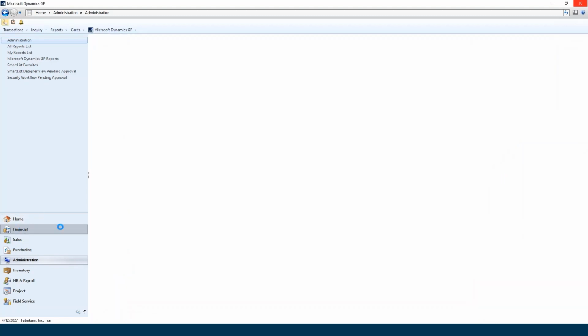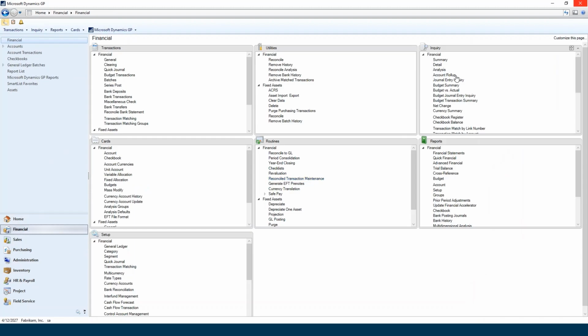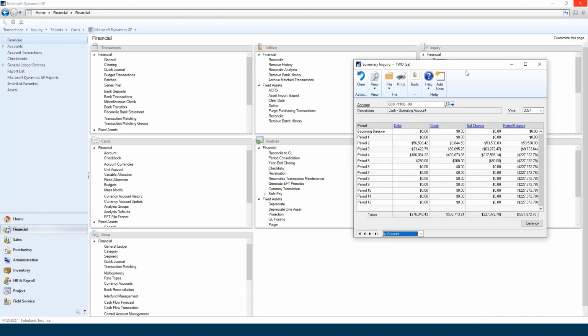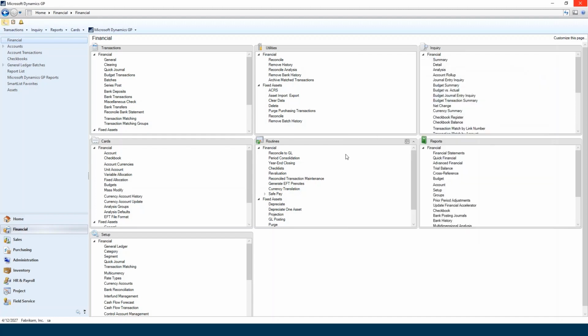We'll go back to financial. Let's take a look at the summary window. This is 2026. That is my balance right now, and as you can see, 2027 does not have the balance brought forward. So now we're going to do our year-end closing.